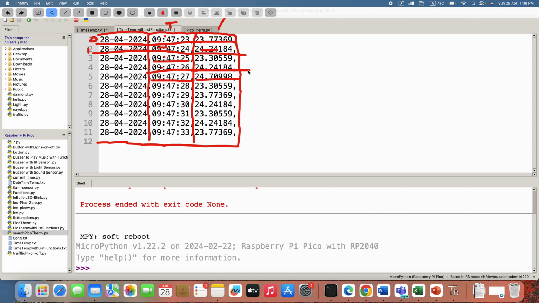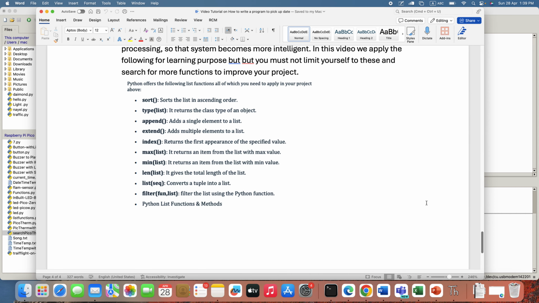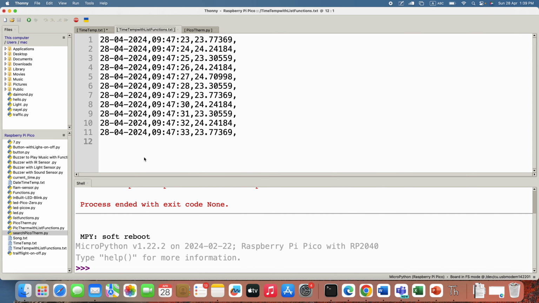So I don't even have to write the whole loop for that. Just one function I will use, which is index, right? And that is here in this one of this list, right? This one. So similarly, all these functions are just basic functions. So we'll try these functions to make this more intelligent.